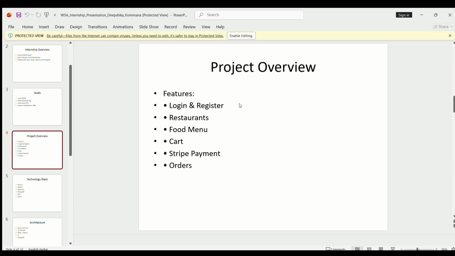So this application provides a convenient platform where users can browse restaurants, to know which restaurant to select, or which food tastes good. We can go with our choices by browsing the restaurants, selecting the food items, placing the orders, and completing the payments online. And the main features of the application include user registration and login.